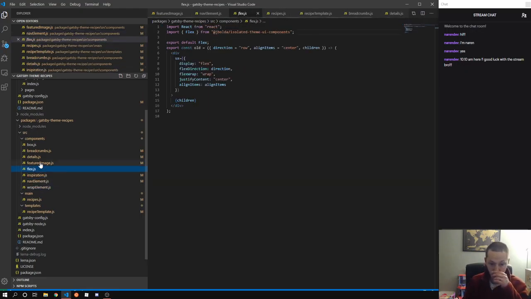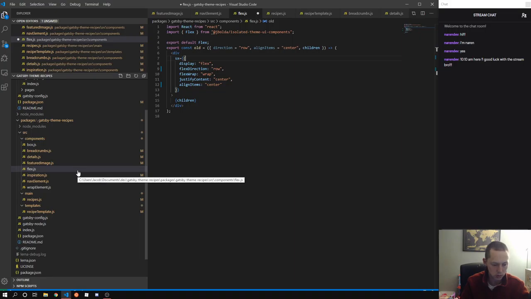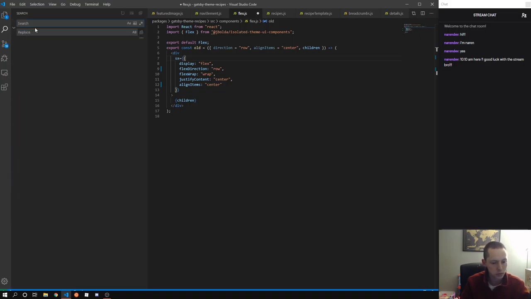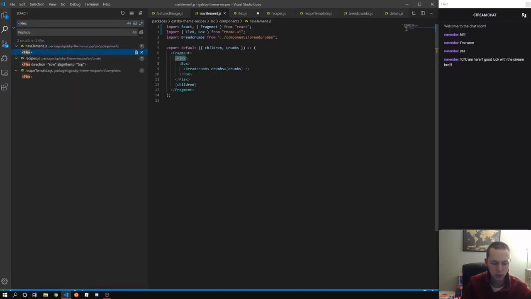So flex. The flex component in Theme UI only sets display as flex. All of these other pieces we now have to set ourselves if we're going to use the flex component. So what I'm going to do before we delete is go to any flex components that we have, of which we don't have many.